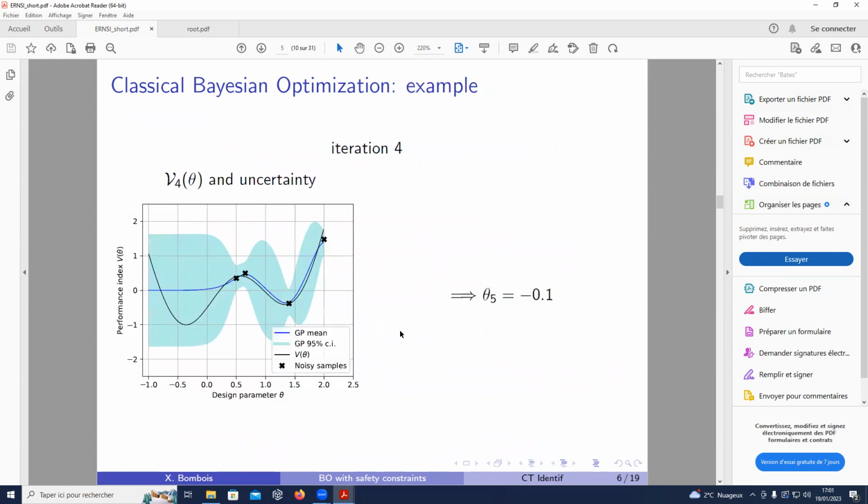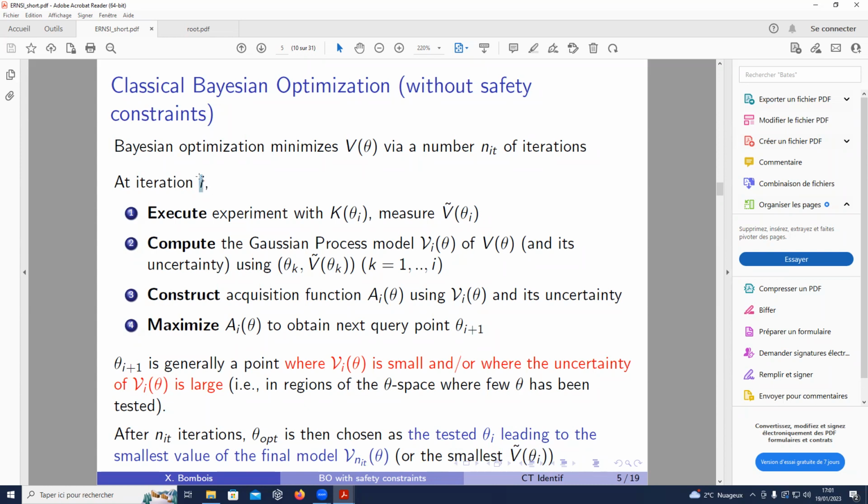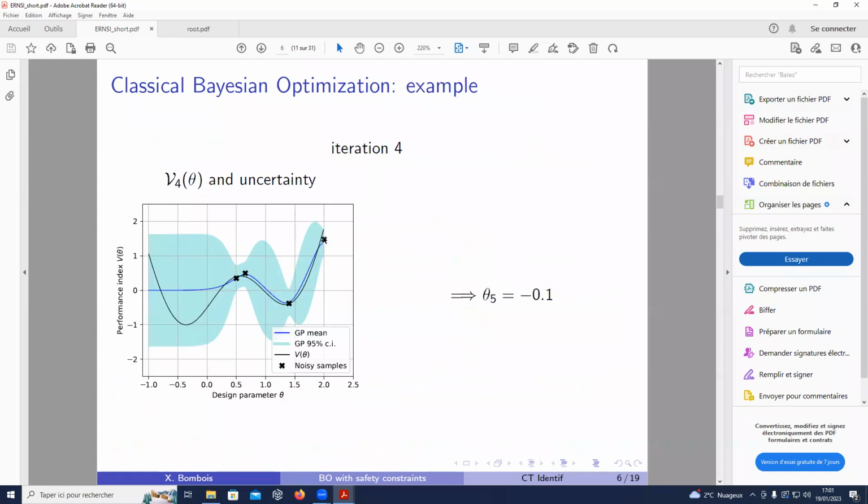Let's say we are at iteration 4, so i is 4, and let's say that the controller is only parameterized with one parameter. Since there is only one, I can represent this in a nice plot. Here I represent V theta, the unknown cost function, the black curve here. That's the performance of K theta on the unknown true system. You see that the optimal controller is here, for a controller which has a value of -0.4, sorry.